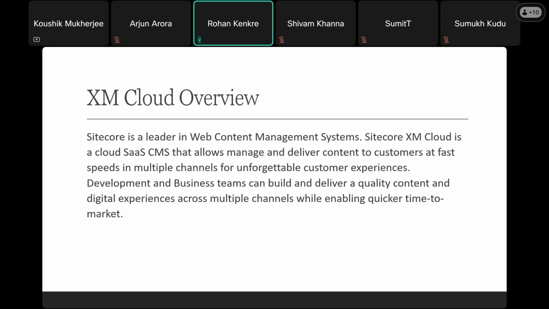That is totally transformed into a software as a service model, and that is being named as XM Cloud, as a product. So that is what we are going to do today. That is what we are going to learn, how XM Cloud can change.